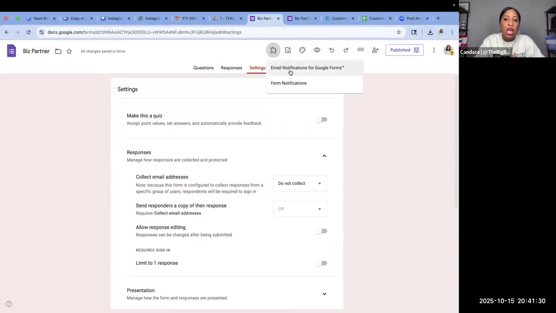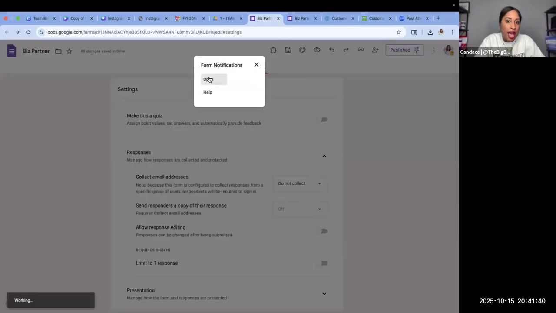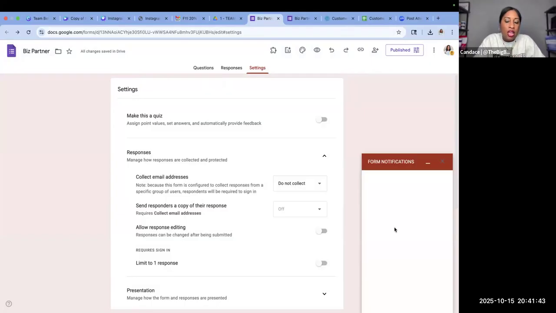add-on right here, you can type in email notifications for Google Forms or form notifications. Both of these work great. I use form notifications a lot. If you hit form notifications, it's an app. You hit open, and every time somebody fills it out, it'll send you an email.